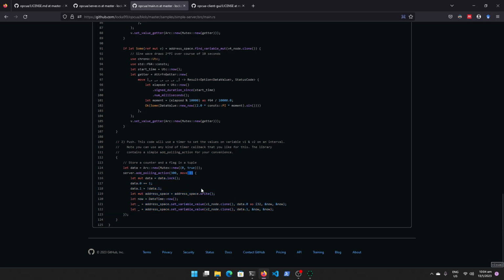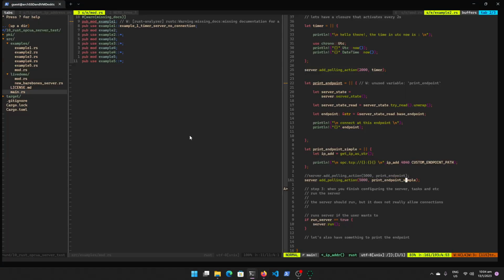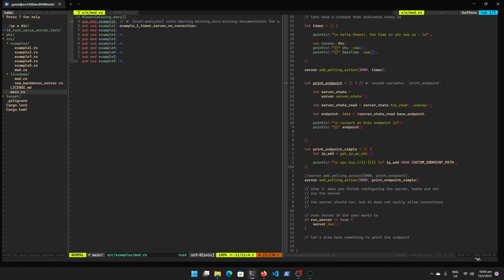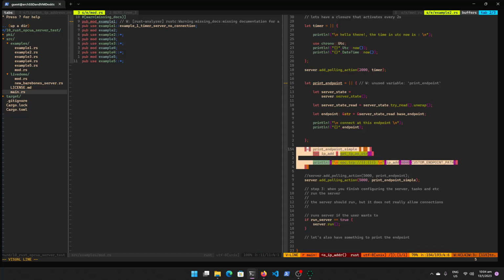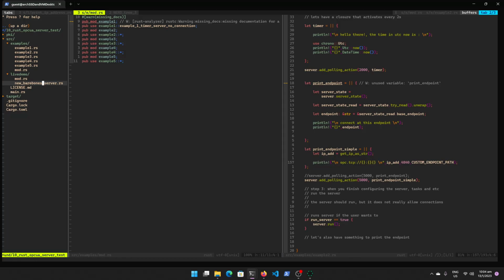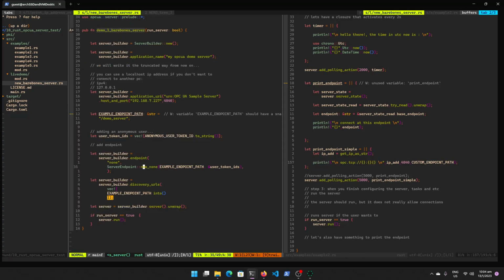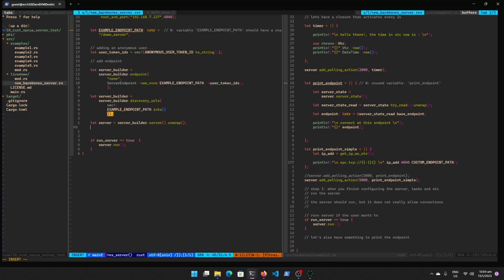This is called a closure, which we can do here, and I already had some example code right here. Here's a simple print endpoint code, which is a closure. We put the IP address here and we make it print something. So that is something like what we want to do. Okay, so I'm going to add a function, or not function, I'm going to add a closure.